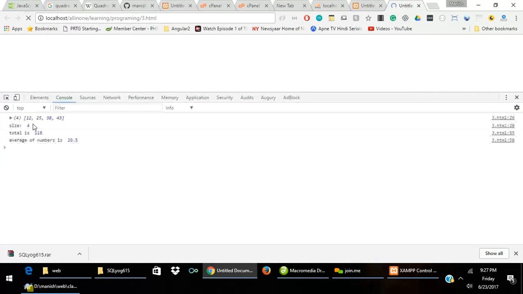It's saying total is 4 numbers, total is 118, and average of numbers is 29.5. Is this clear? Yes.